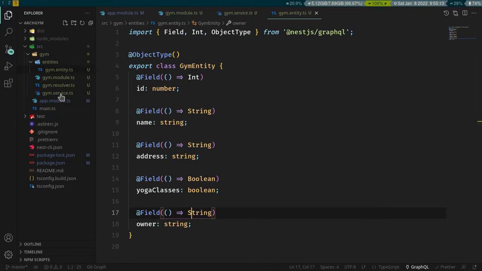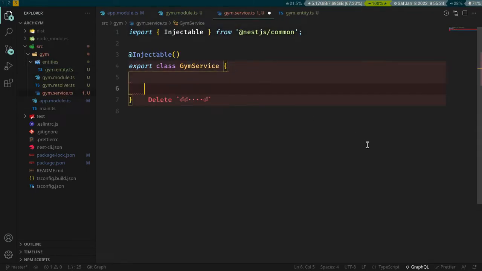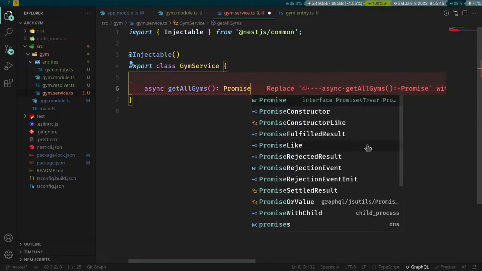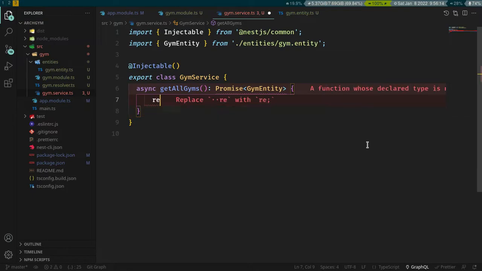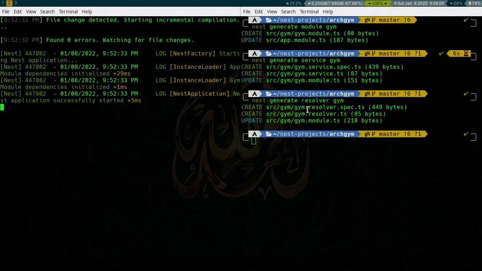Now go to the gym service and create a new async function. This function will return all gym entries from the database. Add the gym entity as a return type, and here we're going to write code to communicate with the database. In order to communicate with the database, we are going to need an ORM. So go back to your terminal and add Prisma ORM as a dependency.